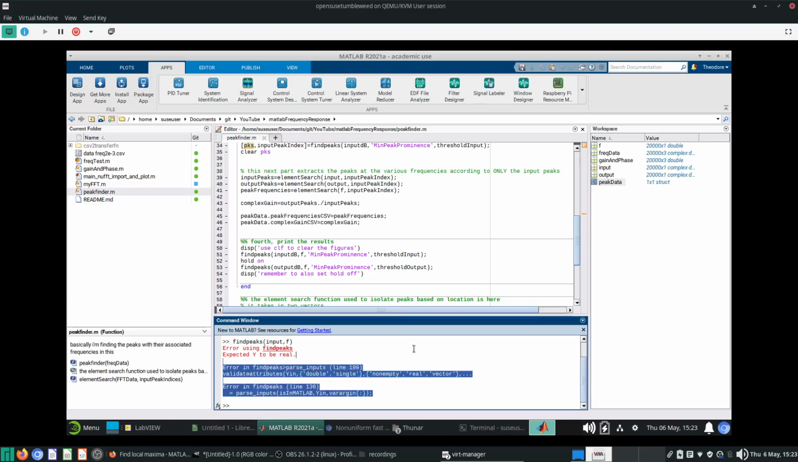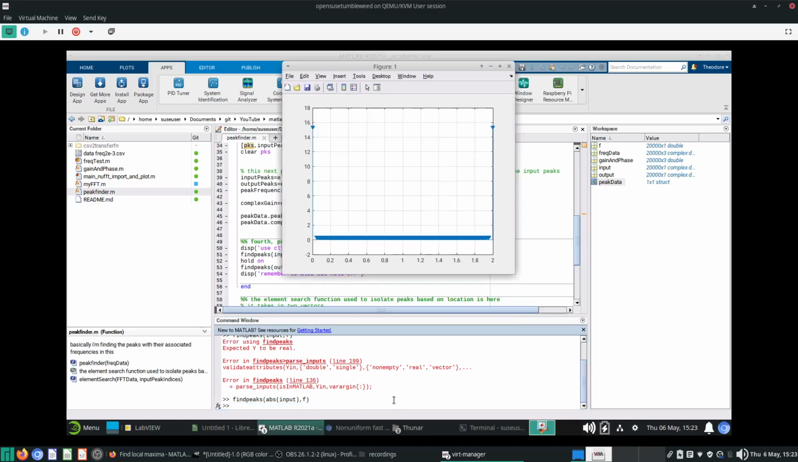Then there's the error displayed here. Peak finders expect y to be real. Remember, your Fourier transform is definitely a complex number, so you have to take the absolute value of your Fourier transform first in order to use it. Now we can see that peak finder does its job.